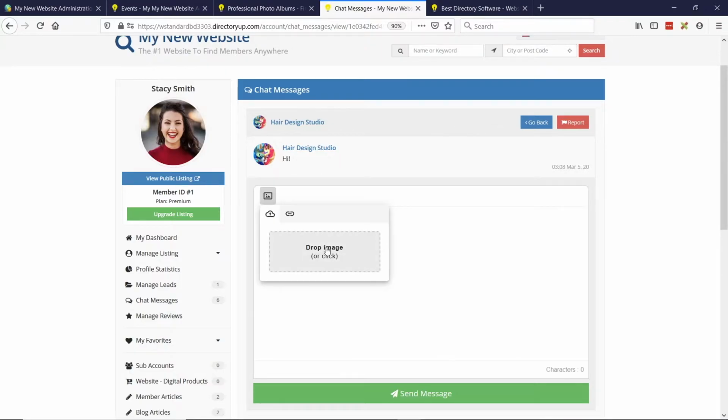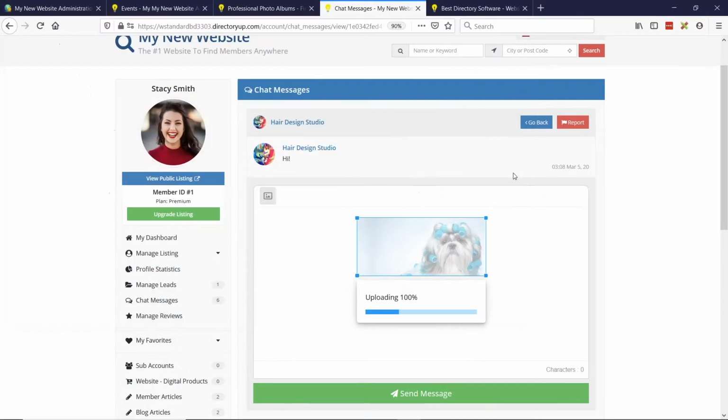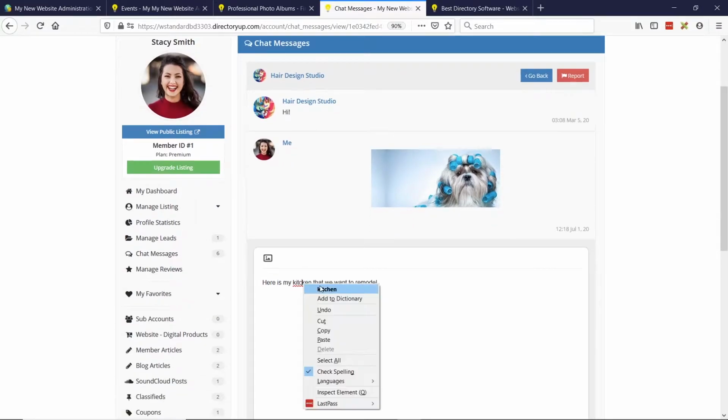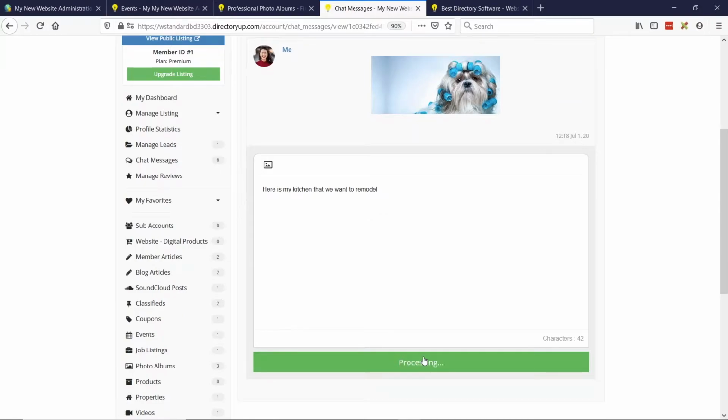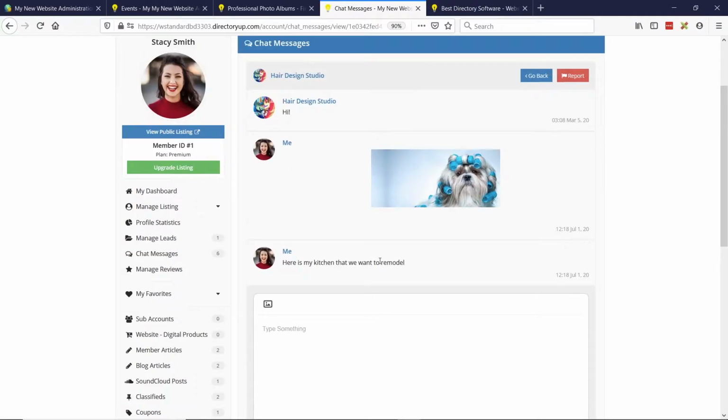So what you can do is drop images here, and let me find one. Here's a puppy. And you can certainly send that message. You know, here is my kitchen that we want to remodel. So, you know, you can do things like that. It'll just provide a more rich experience for the people who are chatting back and forth to each other, being able to share images like this.